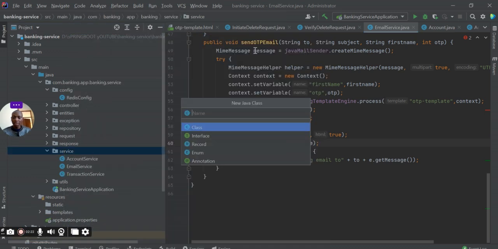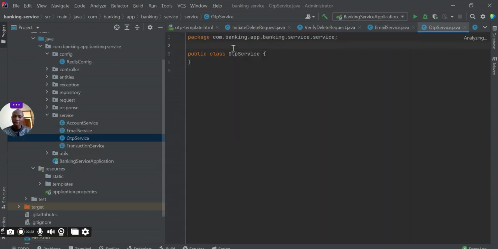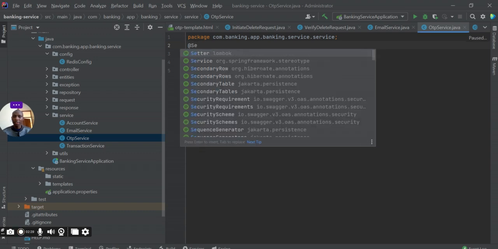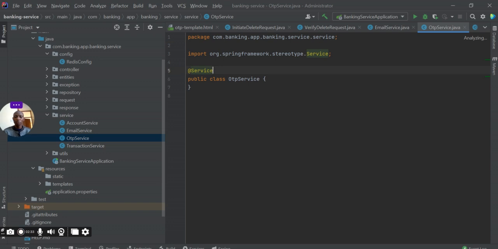Now, let us go ahead and create an OTP service. So new Java class, we call this OTP service. So I will annotate this with @Service. I would also like to encourage you to do these things practically. You will become a better student if you do things practically. Following passively will not help you. I want you to get your hands dirty.